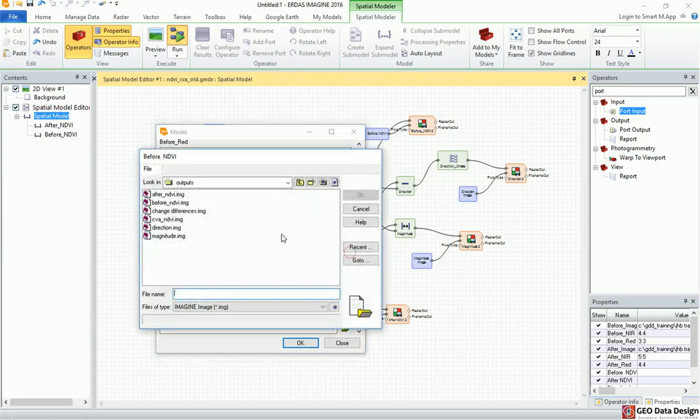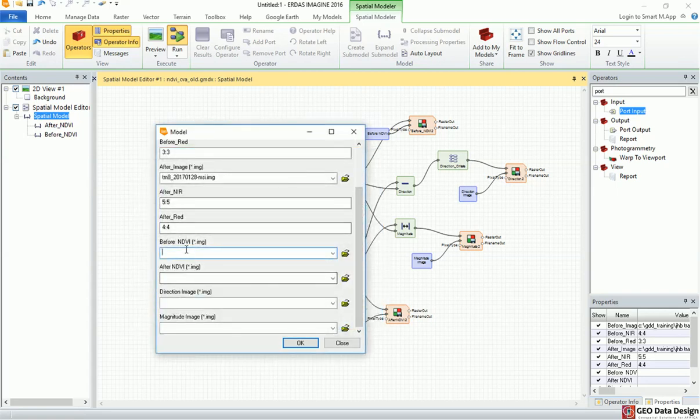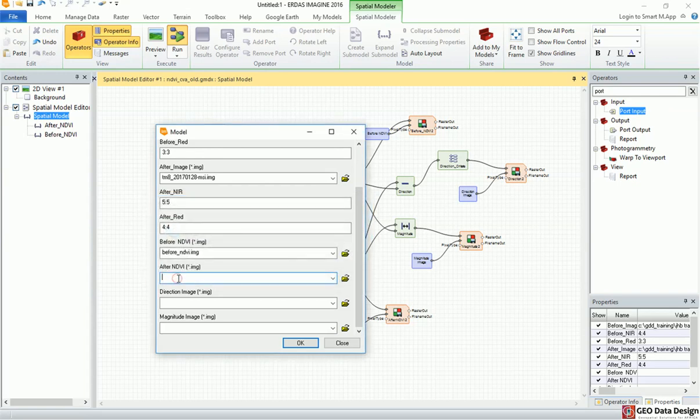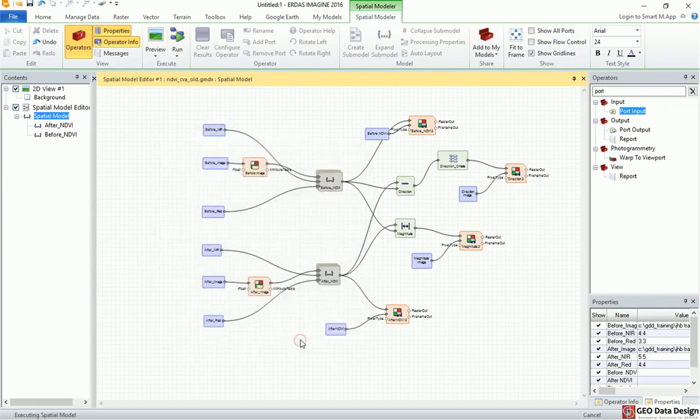By default, all the files will be saved in my default directory that I've defined. So I'm going to call this one before underscore NDVI. Yes, I'll remove that previously calculated. And I click run to run my model.